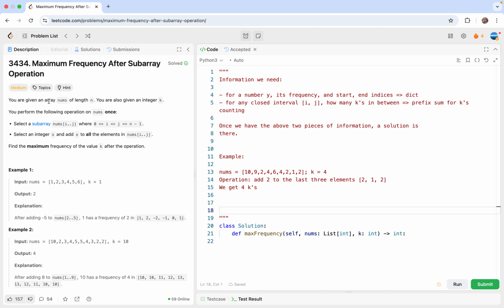So here we are given an array called nums of length n. Also we are given an integer k. We can perform the following operation on nums once. We select a subarray between index i and j, both inclusive. Then we can add an integer x to all the elements. We want to find the maximum frequency of the value k after this operation.